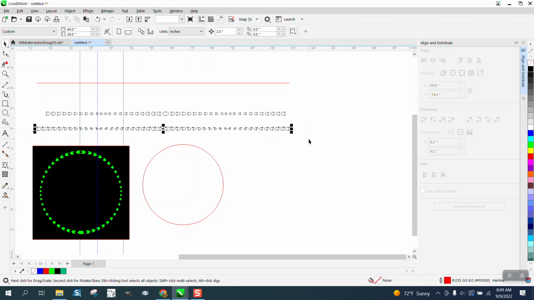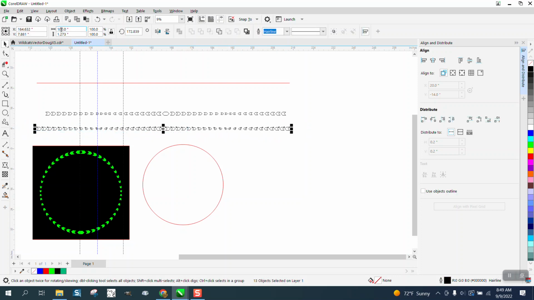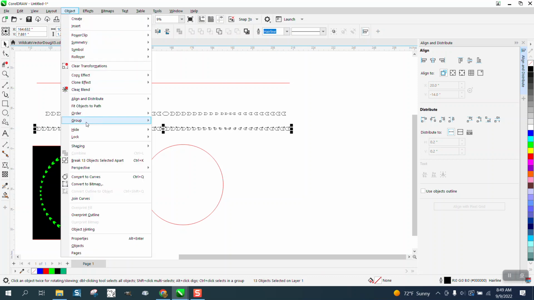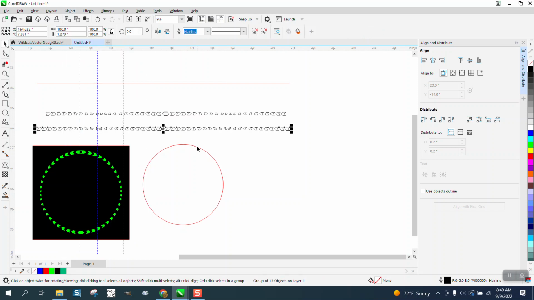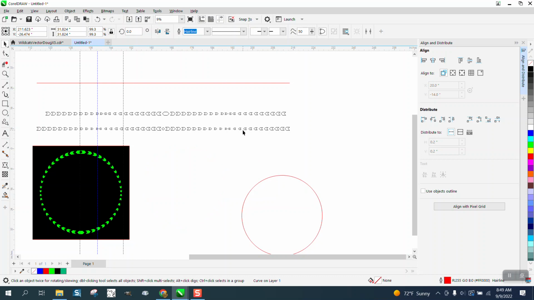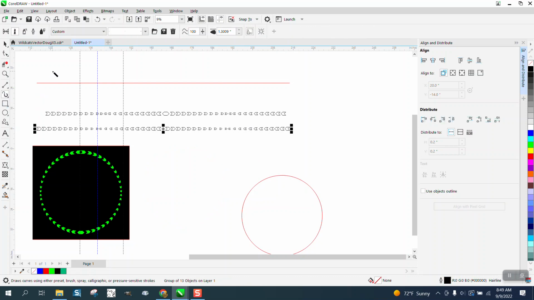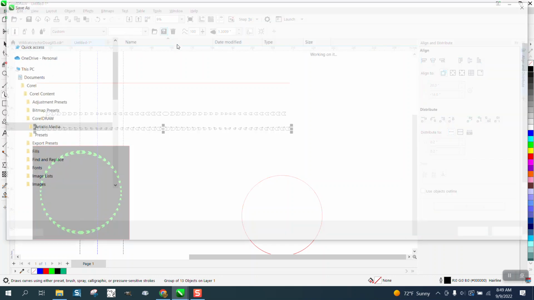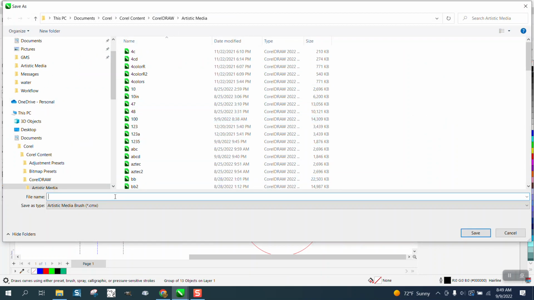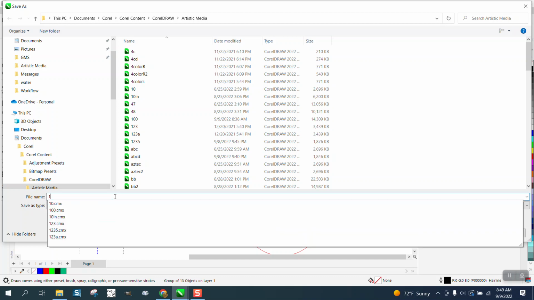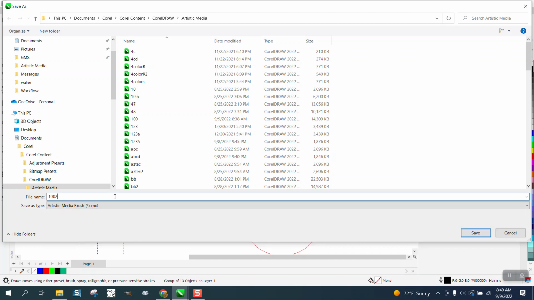We are gonna group this together. You can see it's 100 inches. We're gonna go to Object, Group, and Group. Now what we need to do is make this a brush stroke. So we're gonna get the Artistic Media tool and we're gonna hit the plus sign right there. And we're gonna call this, I've already did one, they called 100. So I'm gonna call it 100.2.